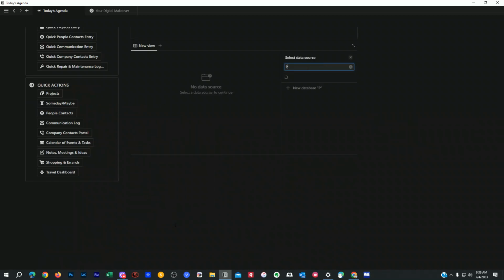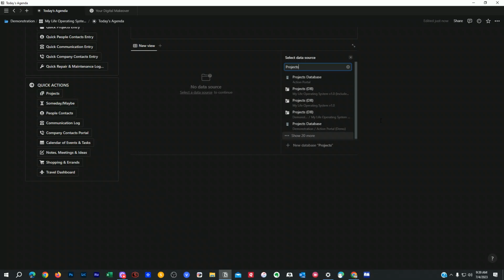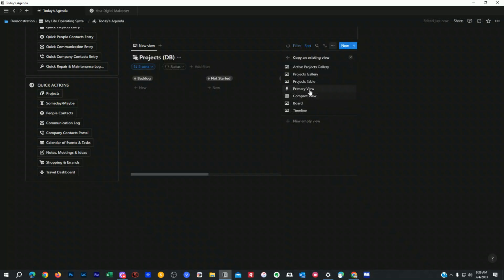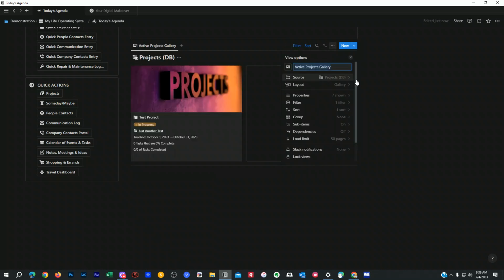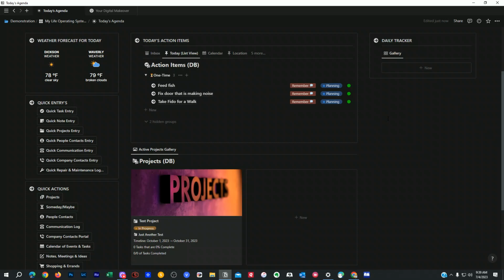So the main difference between linked view databases and traditional databases is the ability to have centralized, synchronized information across multiple pages with linked views, versus having more control and customization options on a single page with traditional databases.